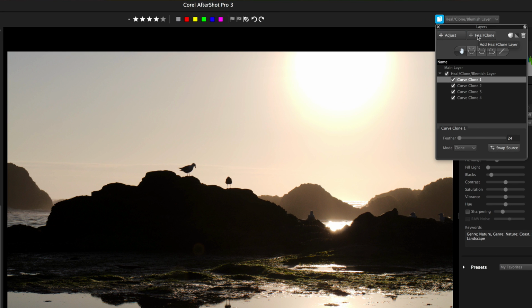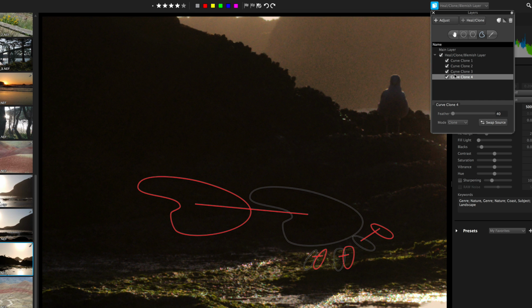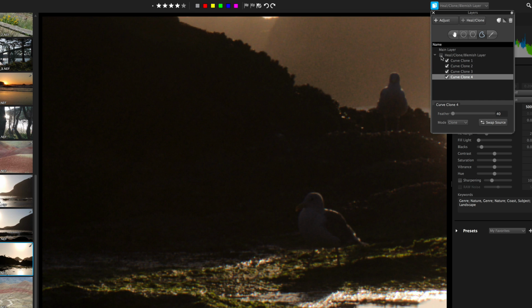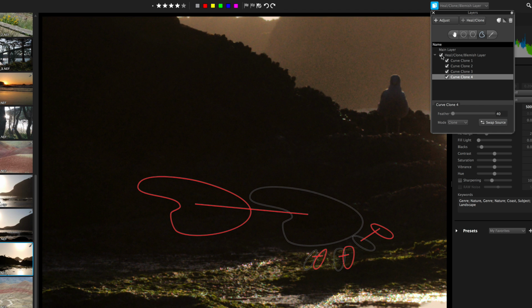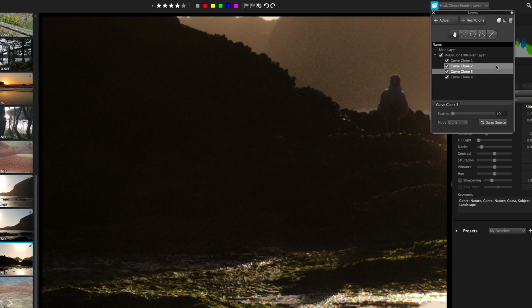Here's an adjustment layer, here's a heal clone layer. So here's a heal clone blemish layer that I've done. I want to show you what happens here. Basically what I wanted to do was I wanted to get rid of this seagull. There it is right there. So I created this heal clone blemish layer and I made these selections and voila, the seagull's gone. So yeah, basically adjustment layers allow you to do things like that. You can use them for anything.